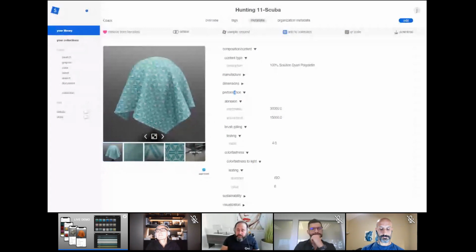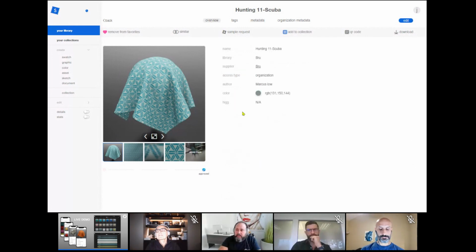And towards the end of this year or next year, we plan to have this all focused more on this screen where you can see all the data in one place. You have the ability to remove it from favorites, add it to collections. You can scan a QR code. That's another function, which samples in the future will have a QR code where you can scan the sample and it'll bring you up to the screen in the product.